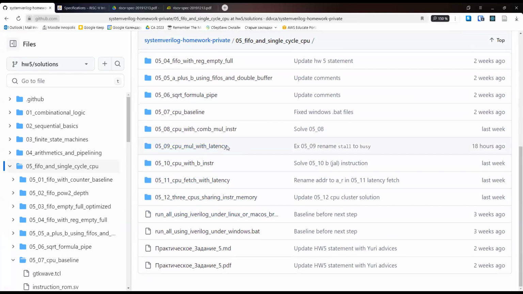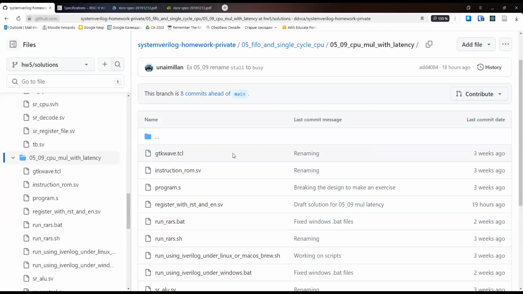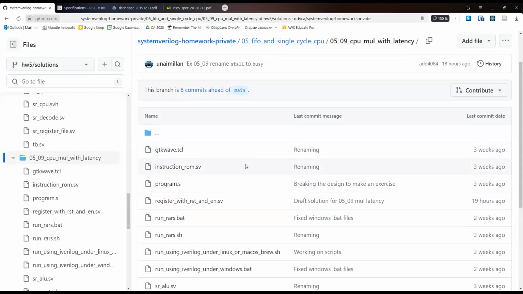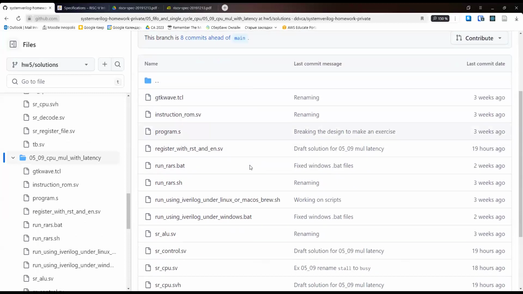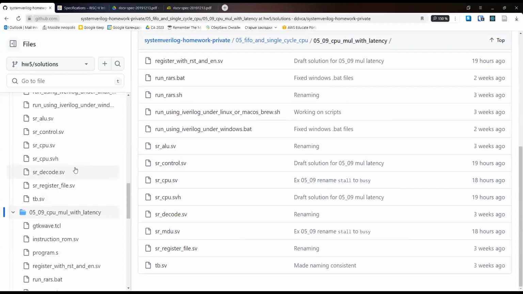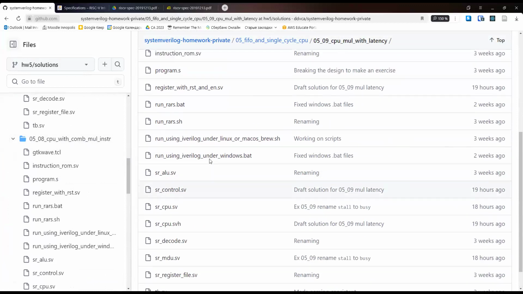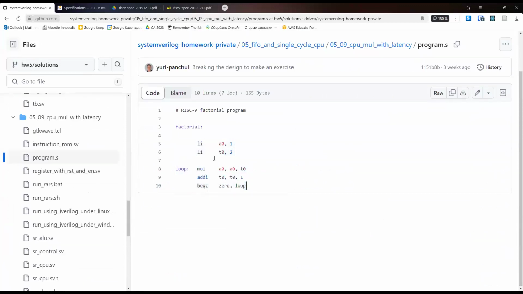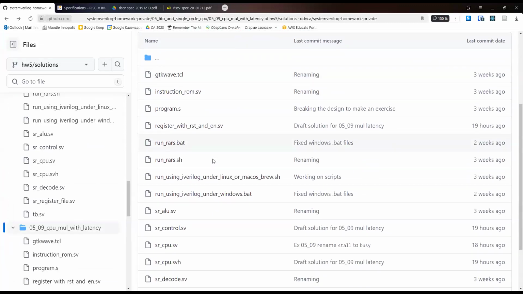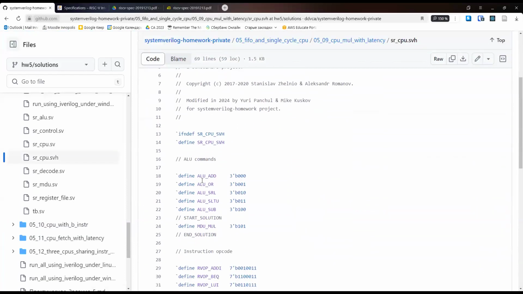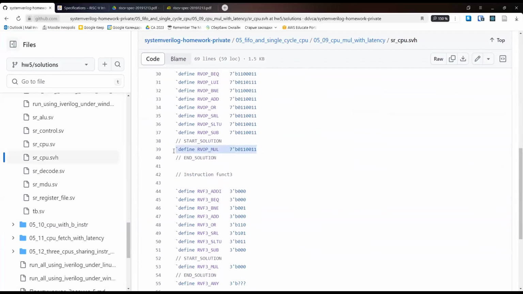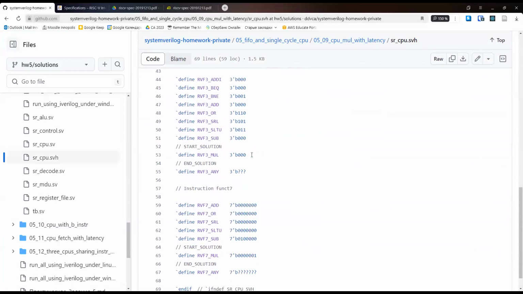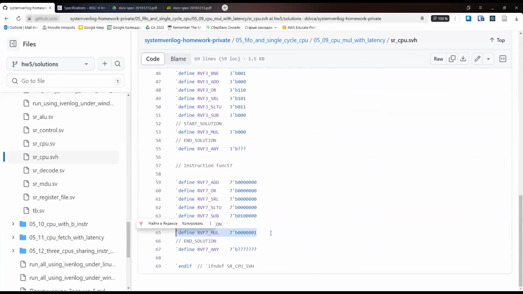So the next task is to implement a multiplication unit or multiplication operation with some latency, which overall can be arbitrary, from two clock cycles up to n clock cycles. This is the main idea. And here we will need to do all the same steps as with combinational multiplication. The program that our CPU will need to execute will stay the same. Our CPU will need to calculate the factorial, and the same way we'll need to define constants. We'll need to get the opcode operation from our instruction standard, the F3 field for multiplication and the F7 field for multiplication.